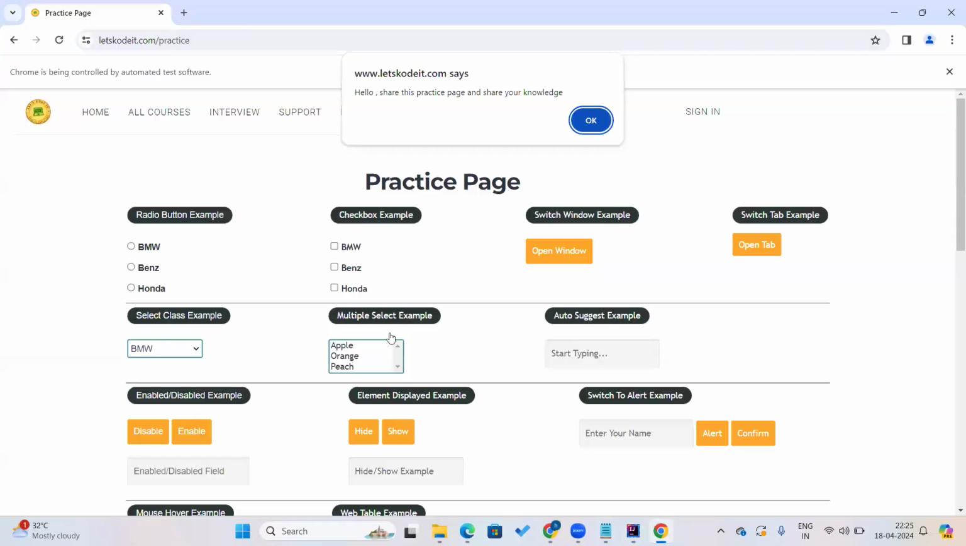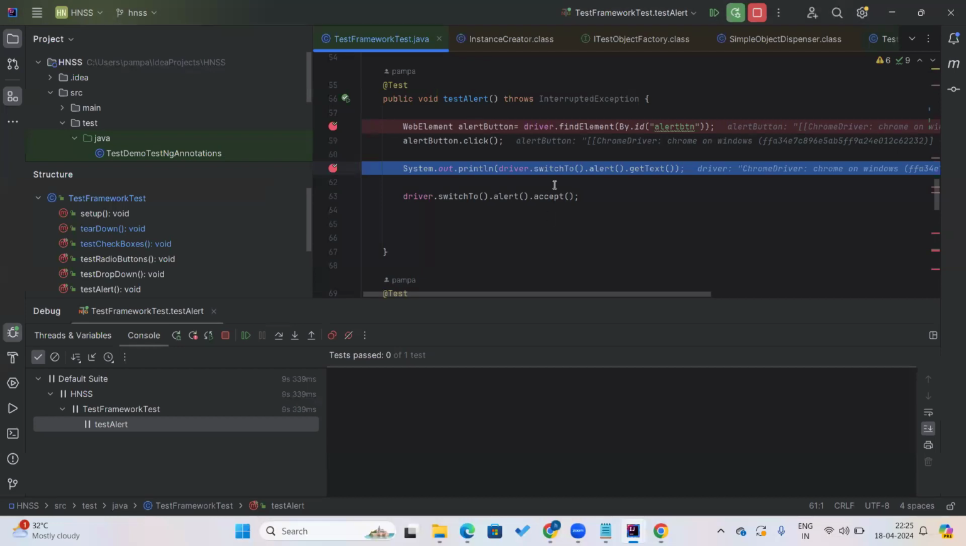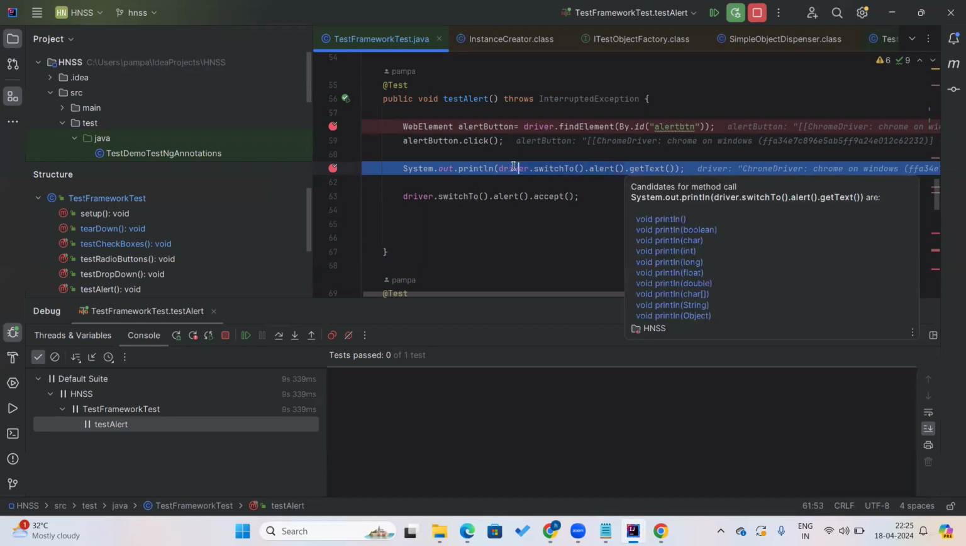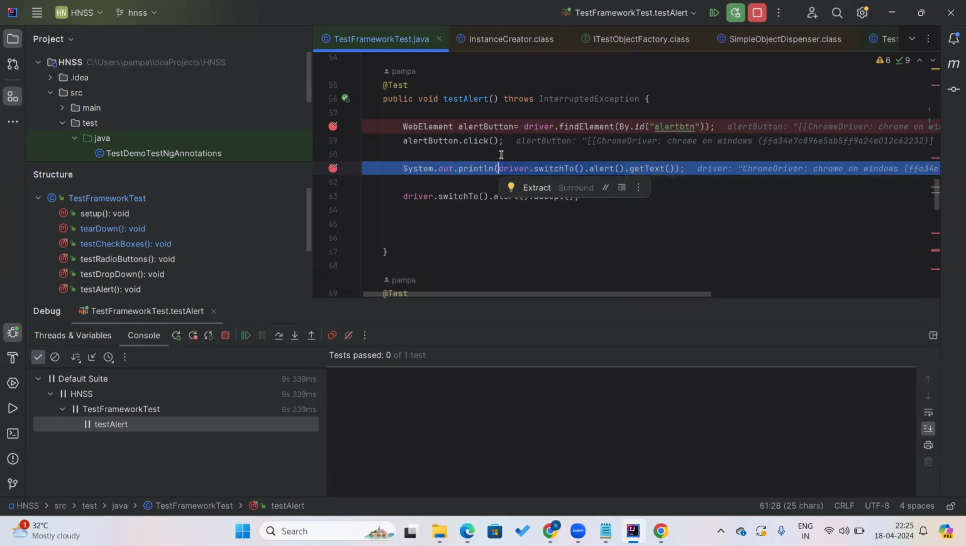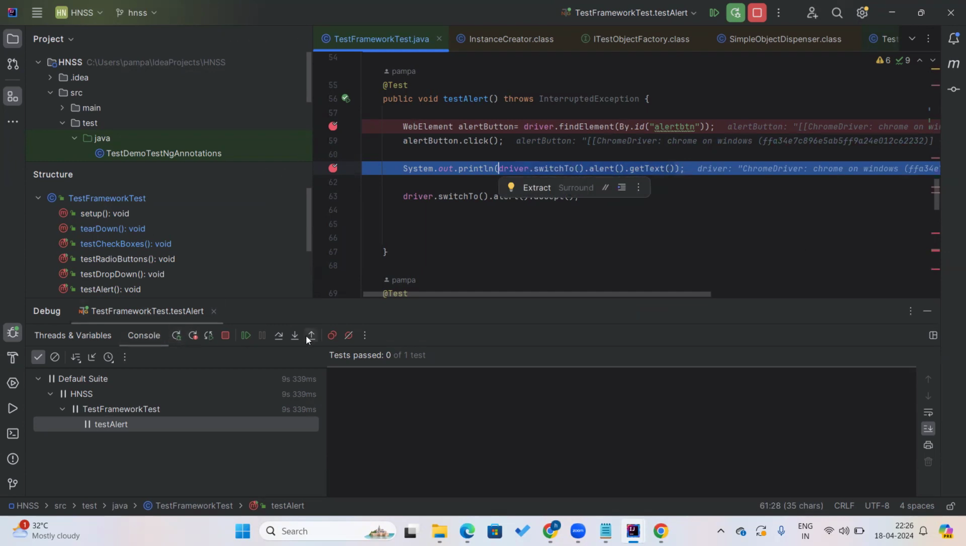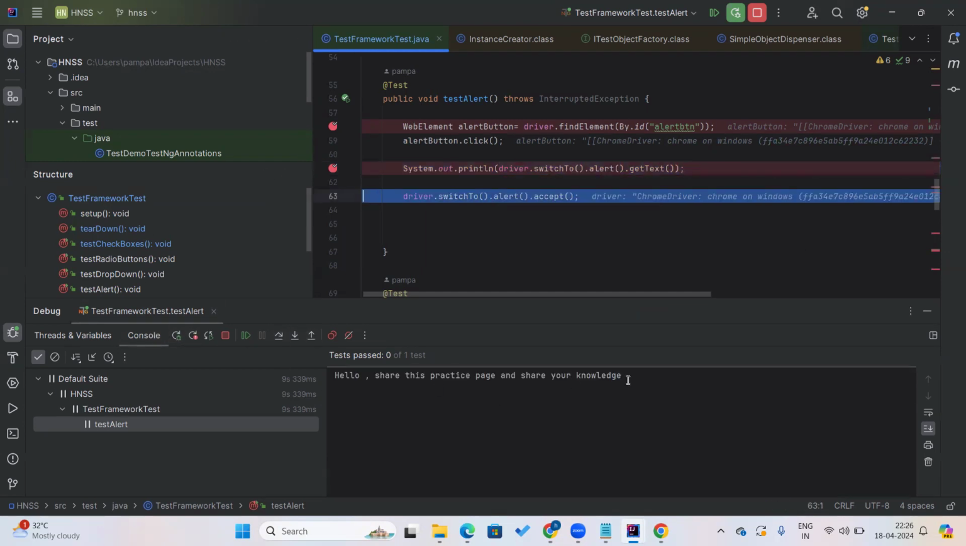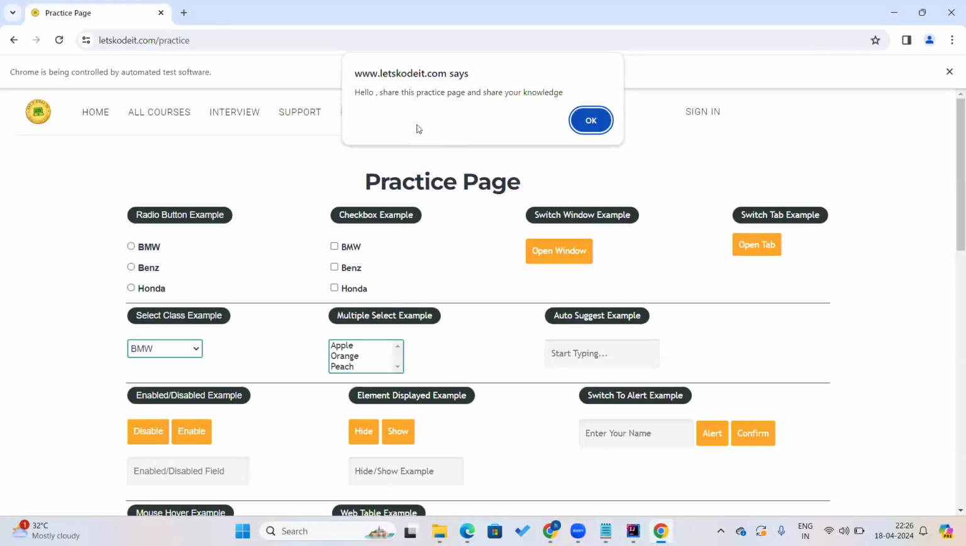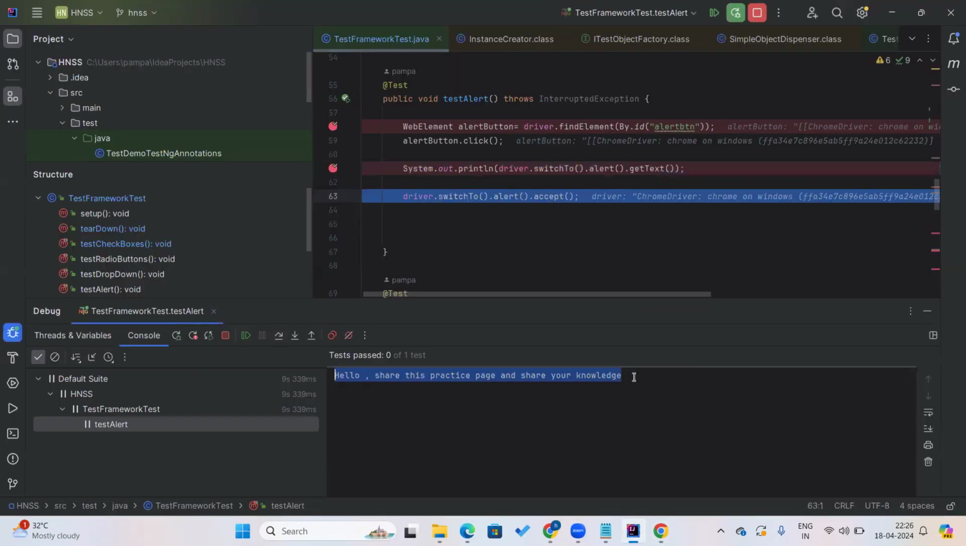And now, in order to perform any action on this particular alert, you have to take the control from this page to this, right? So in order to do that, you have to write this code: driver.switchTo().alert(). This particular piece of code takes control from the normal web page to the alert box, and getText gets you the text that is present on that alert box, and you can see that text in the console. See, this is the text on the alert box. Hello, share this practice page and share your knowledge.